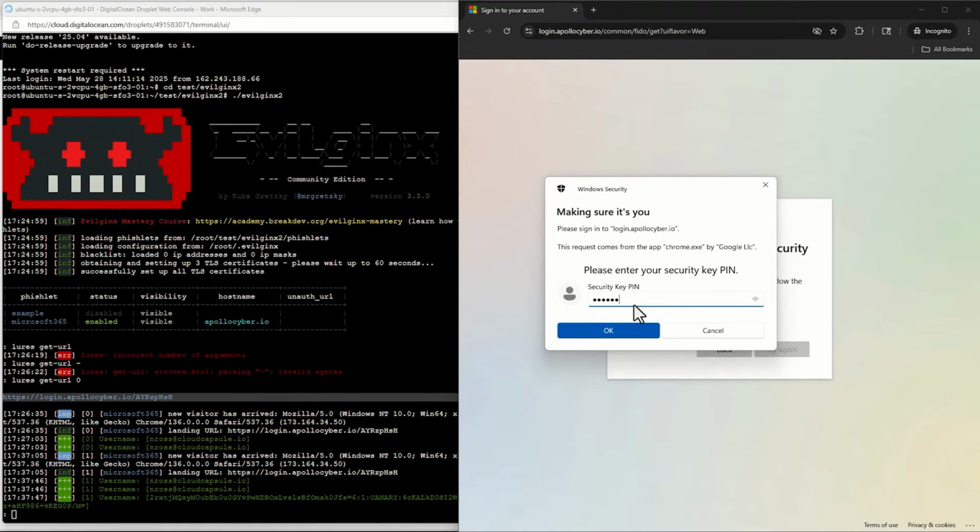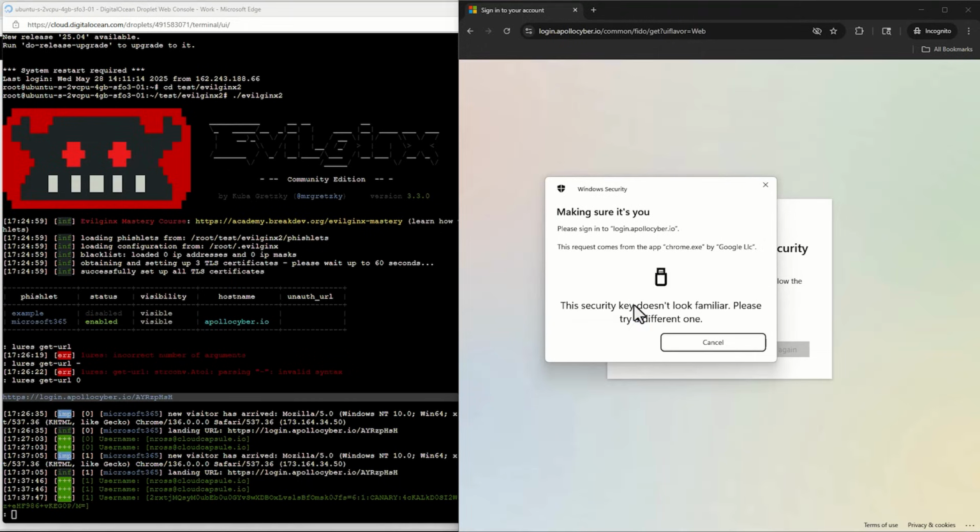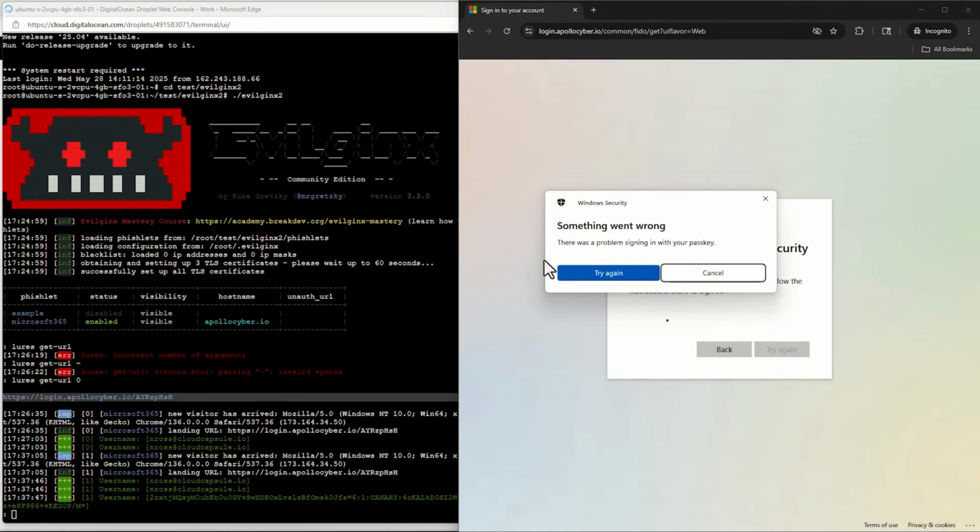And when they go to do that, it's going to have me put in my PIN here and put in my YubiKey as an example. But this would work for Windows Hello for Business. And it says the security key doesn't look familiar. Please try a different one. And the user is actually not going to be even able to sign in. So one of those methods using the passkey, whether that's Windows Hello for Business or the YubiKey or the iPhone with the passkey on it or an Android device, is going to be able to shut this attack down.